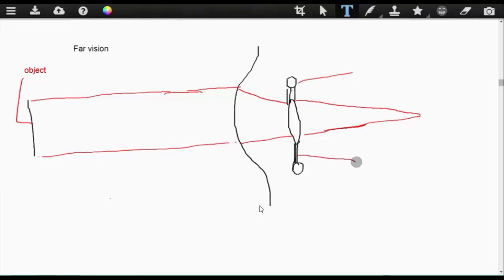To do this, the ciliary muscles in this case will relax, and as the suspensory ligaments do just the opposite, the suspensory ligaments will contract, pulling the ends of the lens, making it thin and flat.